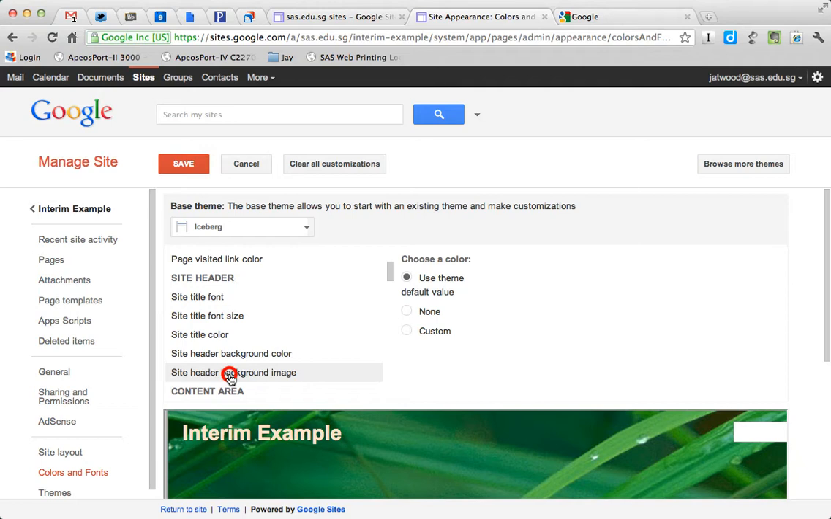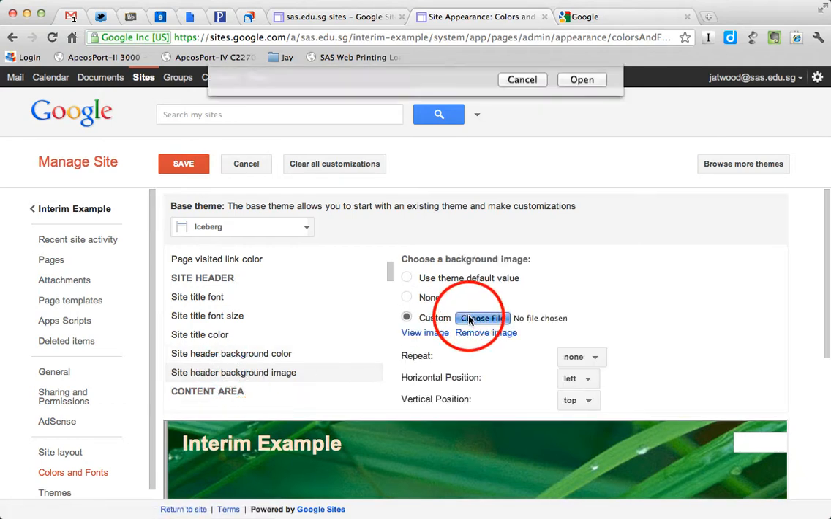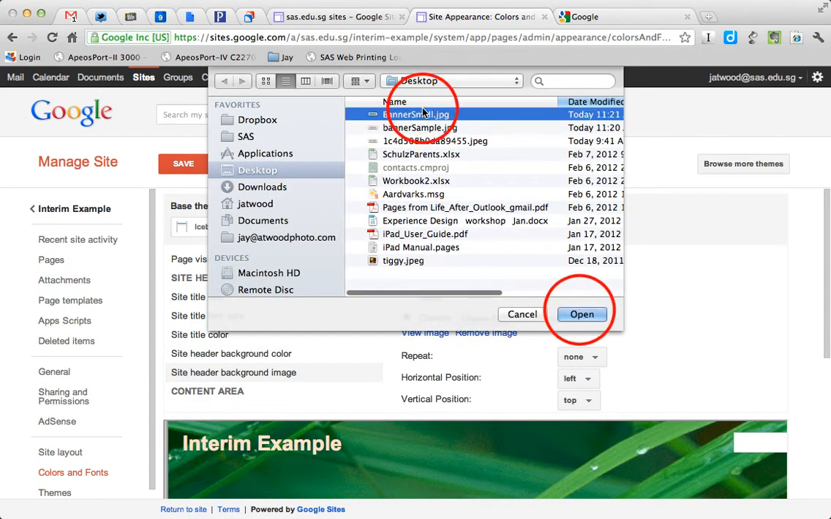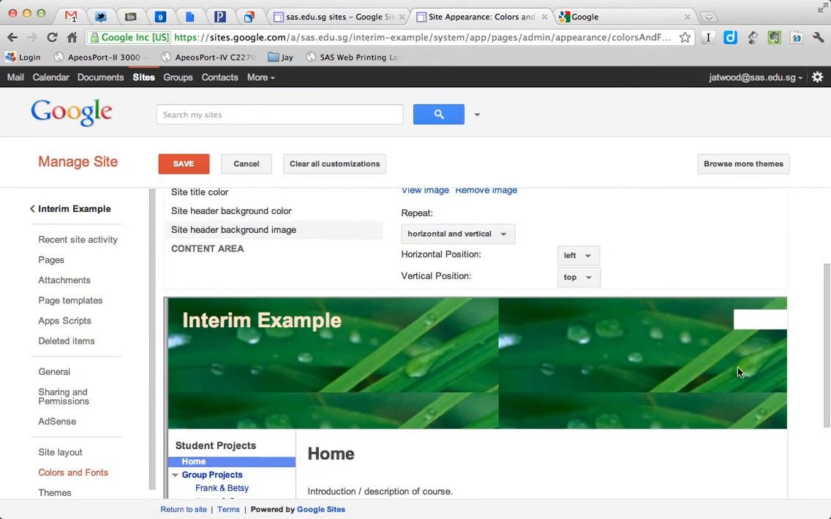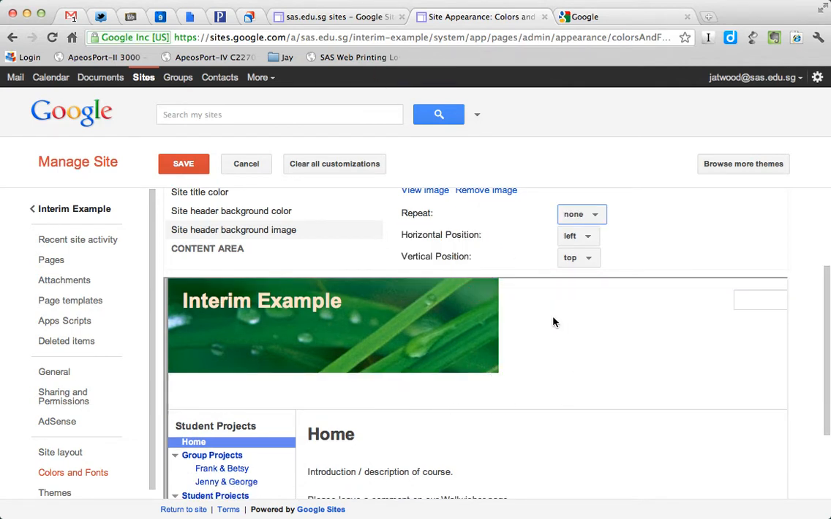If I change my site header background image, I'm going to choose another file that's a small one. And in this case, when I upload it, you can see what it's done here. It's repeated the image in order to fill it up. If you're okay with that, that's fine. It's also a little bit smaller, so you can see it repeats both horizontally and vertically. If I do none, you're going to see it leaves me a lot of empty space. Now you can do it that way as well.